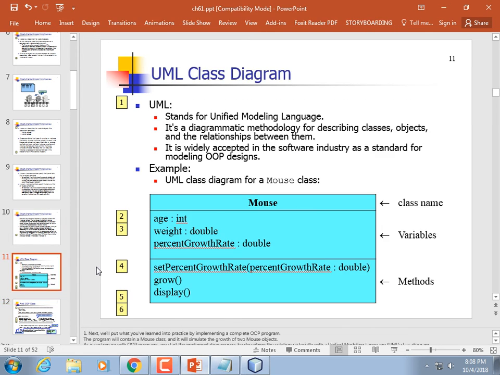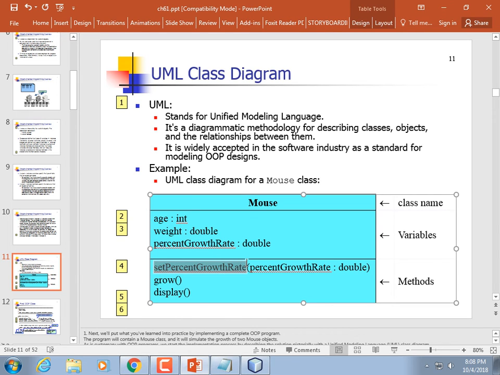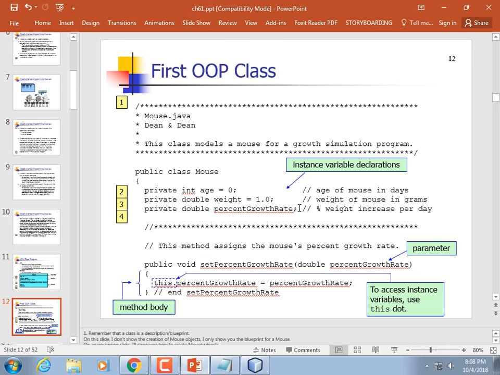And then there are some methods. You can set the rate of growth for the mouse. How fast does he grow every day? And then you can call grow, which will make him grow that percent. And then you can call display, which would display his state information, his age, his weight, and his percent. So we declare the variables here.